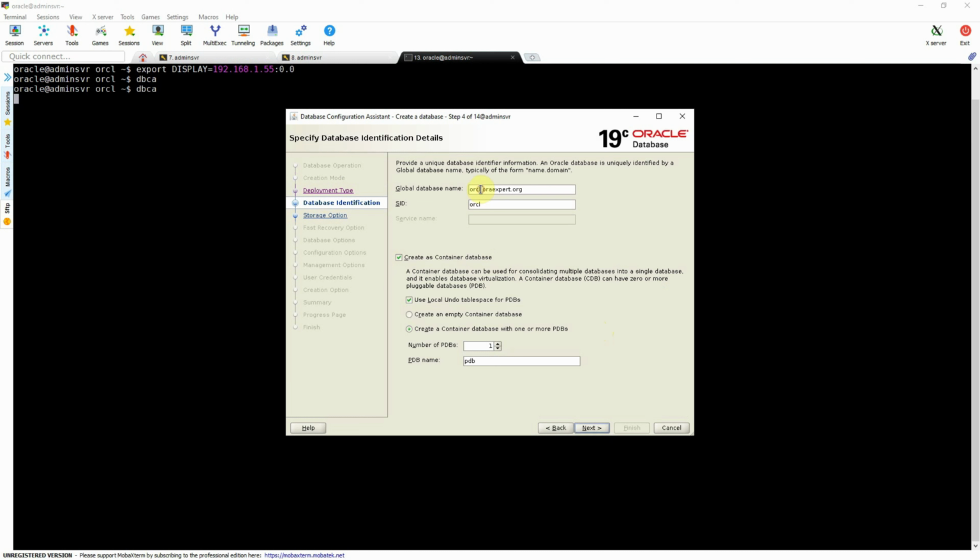Here we have to specify the global database name of the database that we are going to create, which will be OEMREPO. You can select any name here of your choice. Because we are going to create this database as the OEM repository, I am keeping the name as OEMREPO. And I will unselect this create as container database option because it's not a CDB.